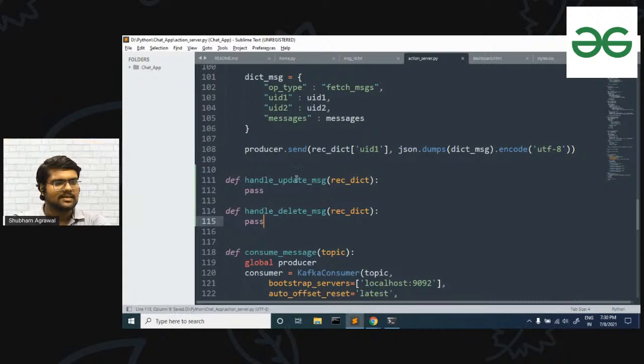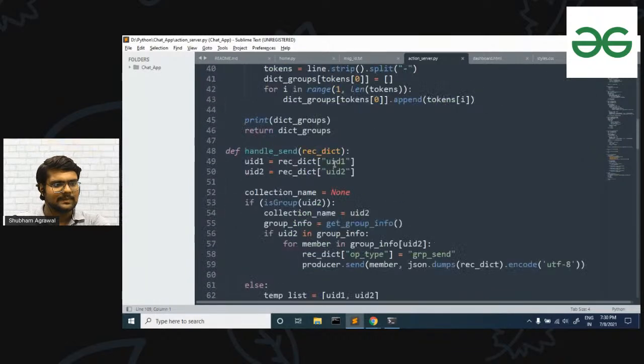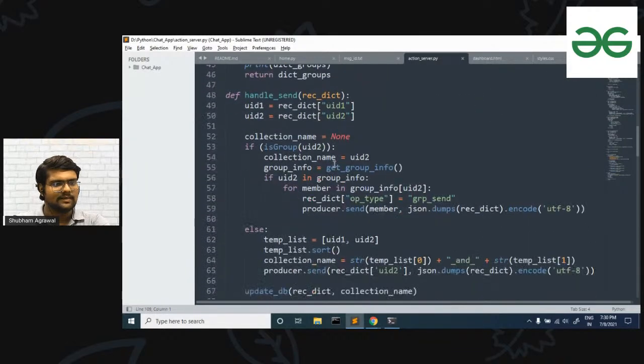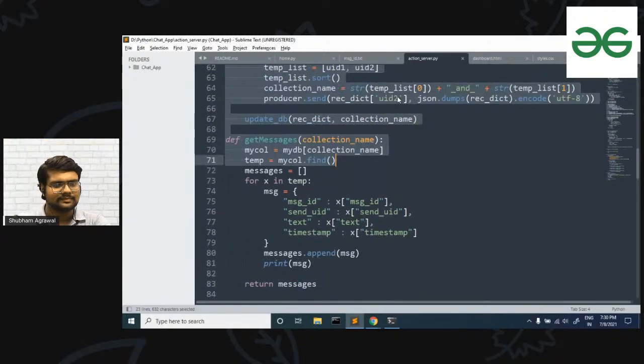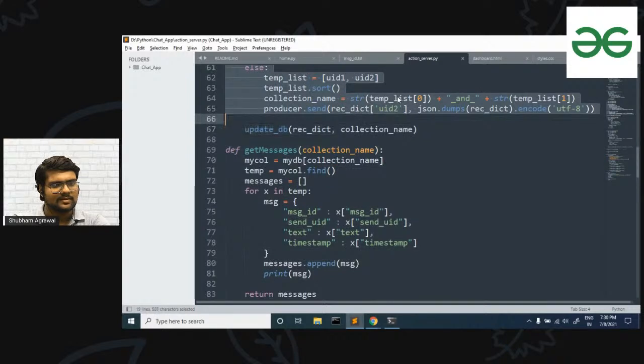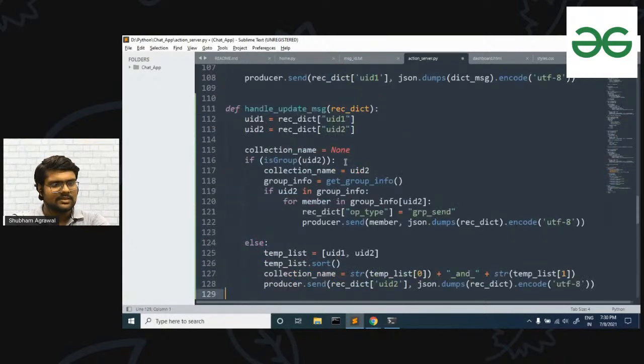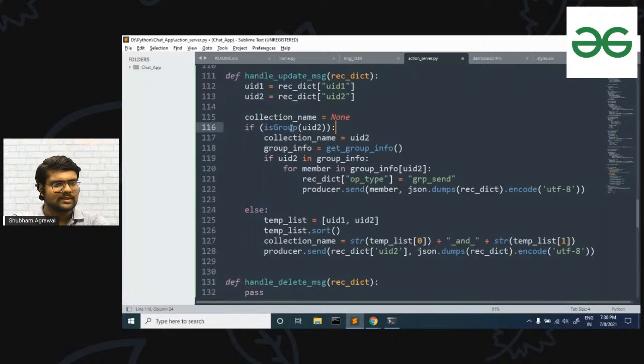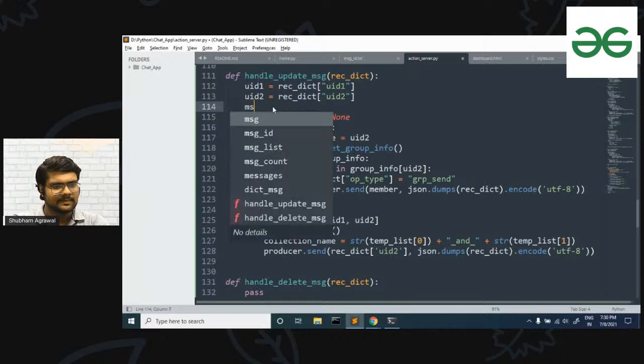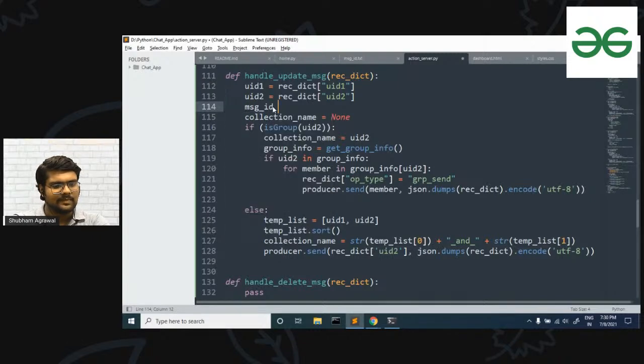So now let's make this handle update message. For this, let me just copy the handle send part because it will be mostly similar to that. So let me just copy it until this, and we will paste it in our handle update message, because in this we are handling the group also, so we don't have to write much code here. Okay. So we just need to receive our message ID here. Message ID will be scripted, and that we will have the message ID.